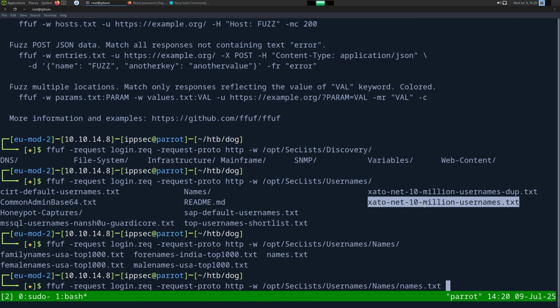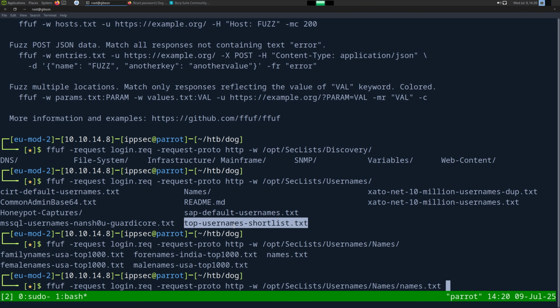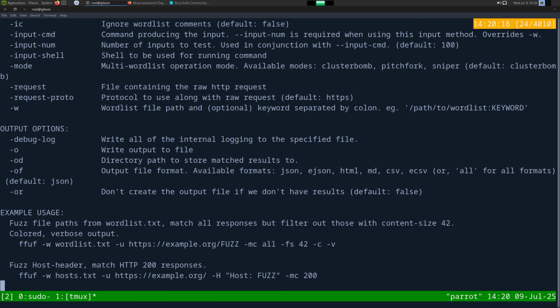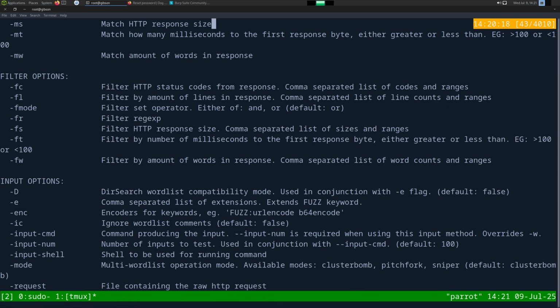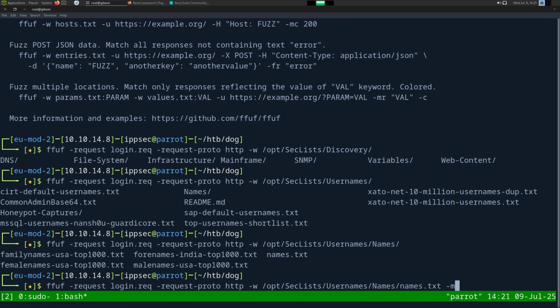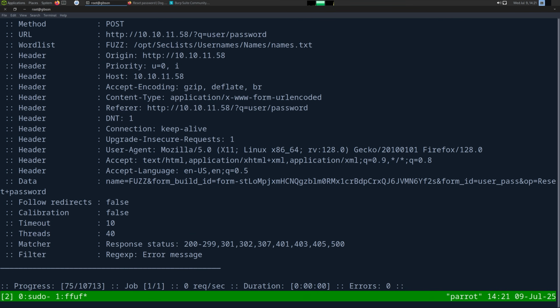Normally, I would use like the Xato net 10 million, but this wordlist is pretty big to do over HTTP, and it could take a long time. This one is much shorter, so always play with the wordlist you want. And then what we want to do is find a string on a page. Let's see, is it like match, like mr for regular expression? Let's see, that's output. Filter regex. There we go. So we probably want to do match regex. No, filter out. We'll do filter regex and error message. And let's see if we get any hits. We're doing about 70 requests per second, and there's a total of 10,000 here.